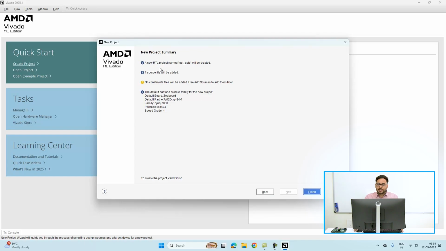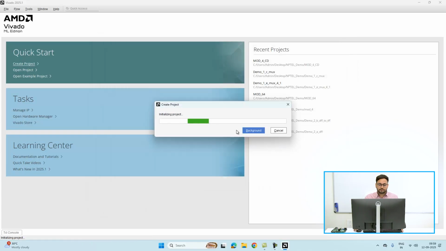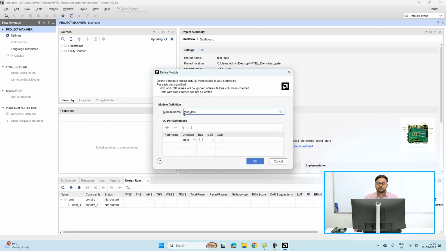Click on finish. Here you can check the summary of your project, what you have created, in which you have created the RTL project. Name is testgate. We have added a source file over there. No constraint file added at this time. And this is the board default board name. And since ZedBoard is from Zynq 7000 family, it will come like Zynq 7000. Package will be CLG484, and it has a speed grade of -1. We click on finish. So it will initialize the project.